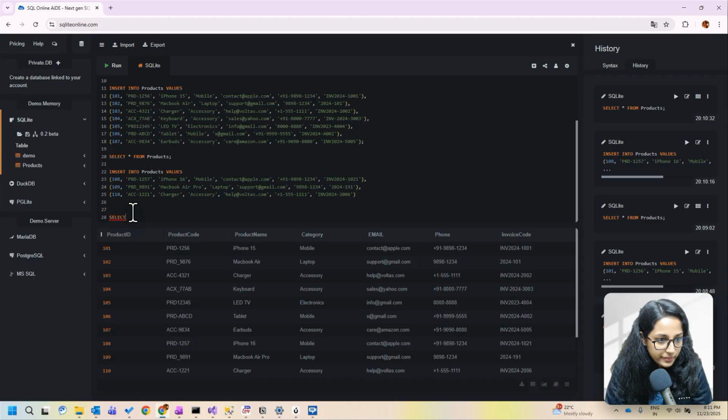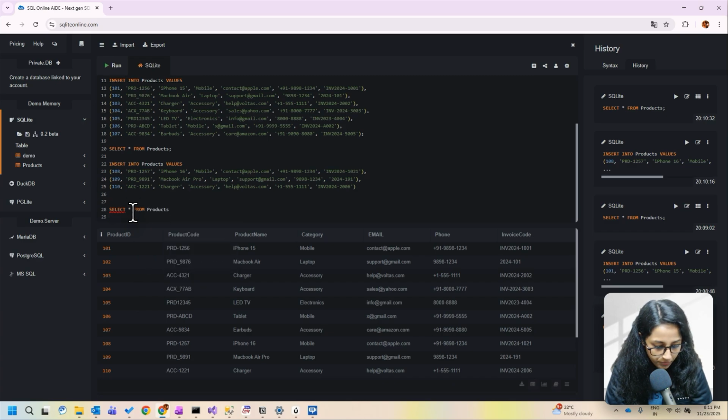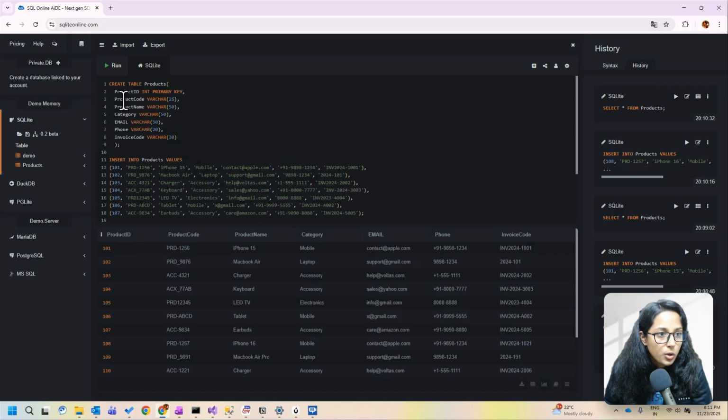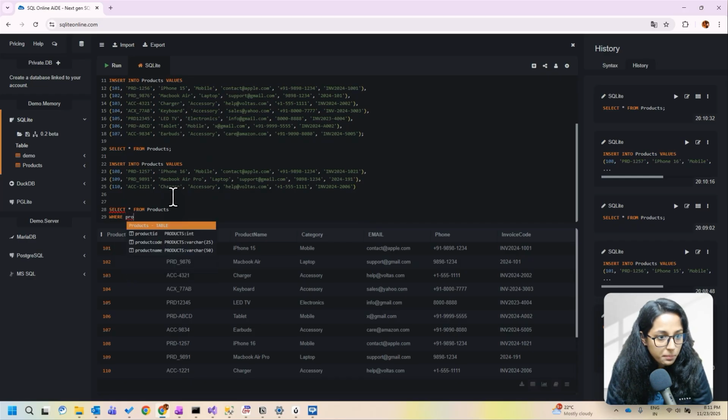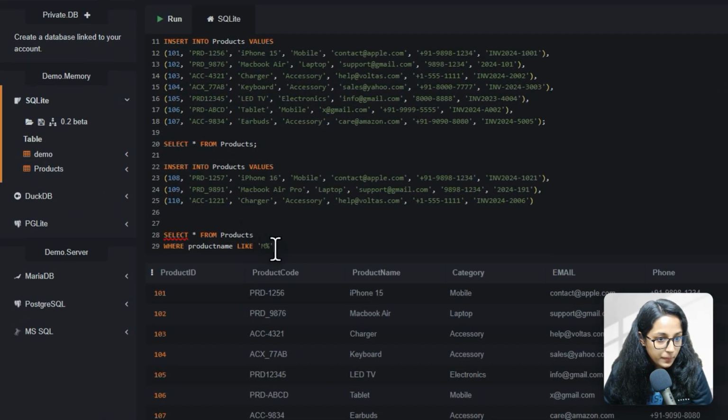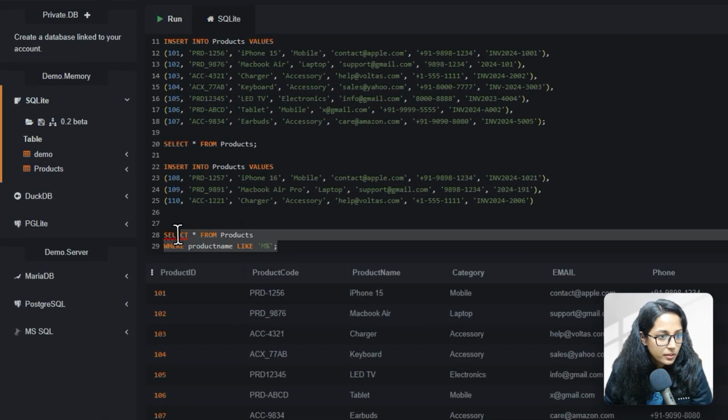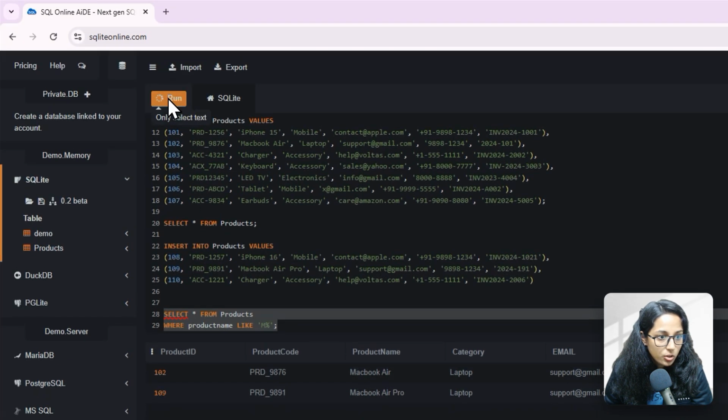So let's write a select command, select star from my table name, products, where. So what is the name of my product? It is product name. So I will put product name like. Okay, and I will put single quotes, starts with M. So it has to be M and percentage, and I will put this. So let's see if we are able to get something or not.